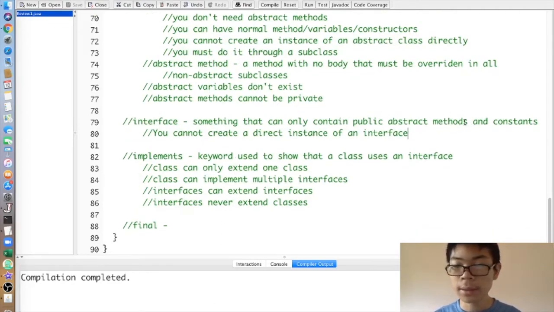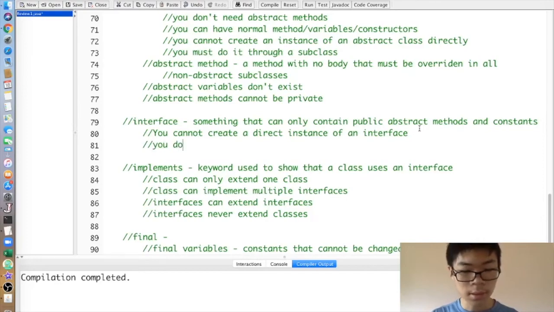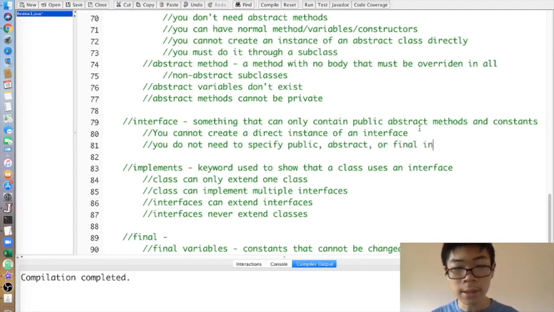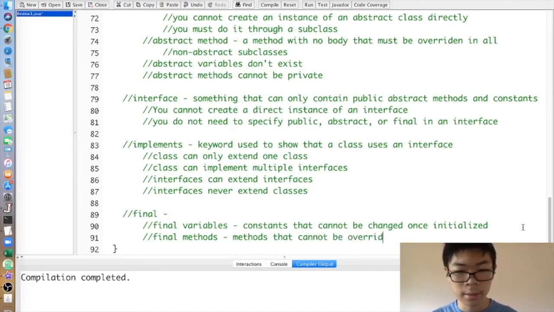And lastly, interfaces can contain constants, which means to get what constants are, there's the final keyword. So the final keyword can be used in, first of all, variables. Basically, final variables are constants that cannot be changed once initialized. So basically, that's what constants are. Of course, in an interface, by the way, you do not need to specify public, abstract, or final, because the interface does it directly. Next, final methods are not constants. They're just methods that cannot be overridden. And finally, final classes are classes that cannot be extended.